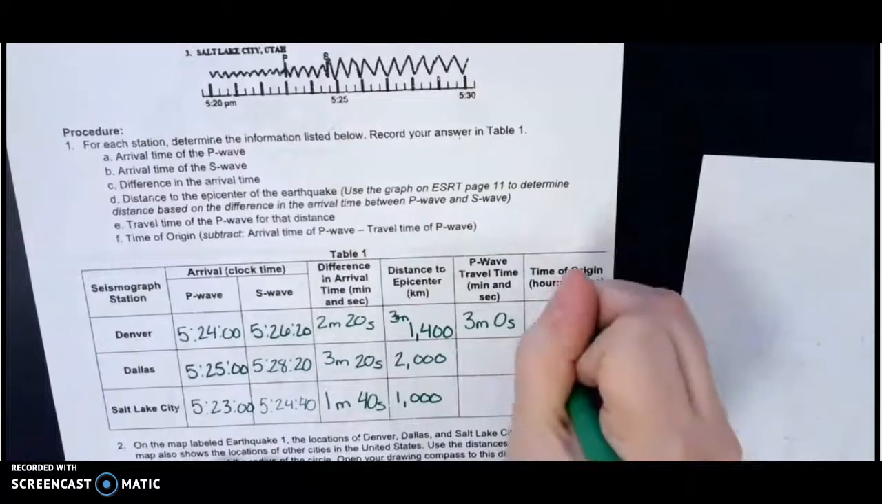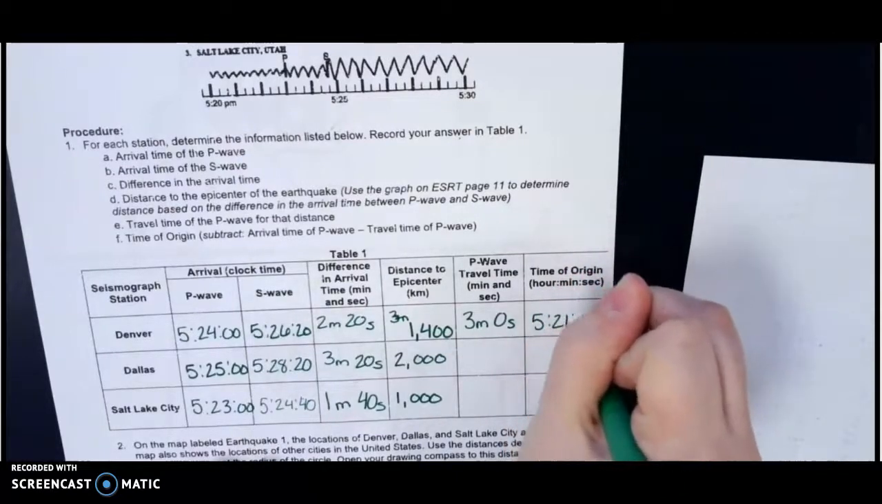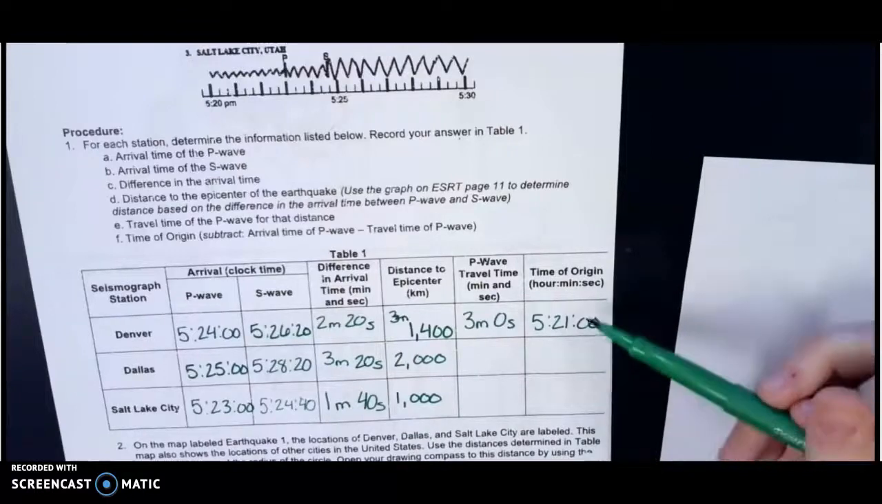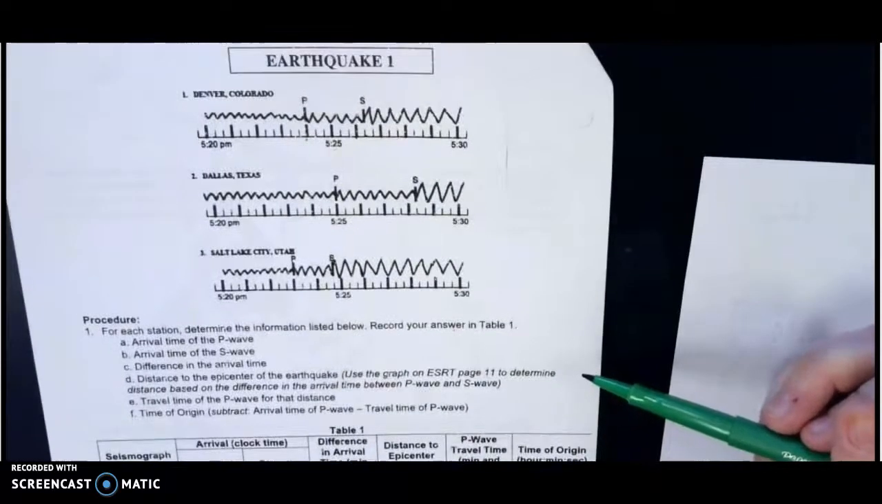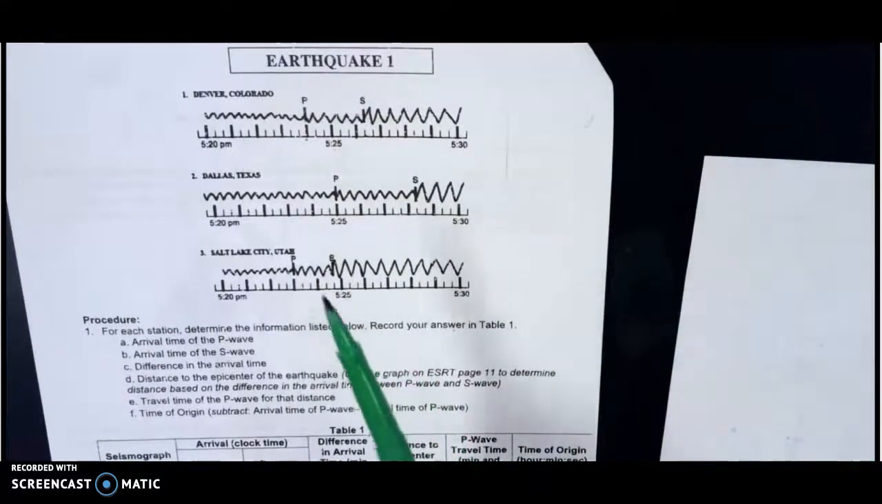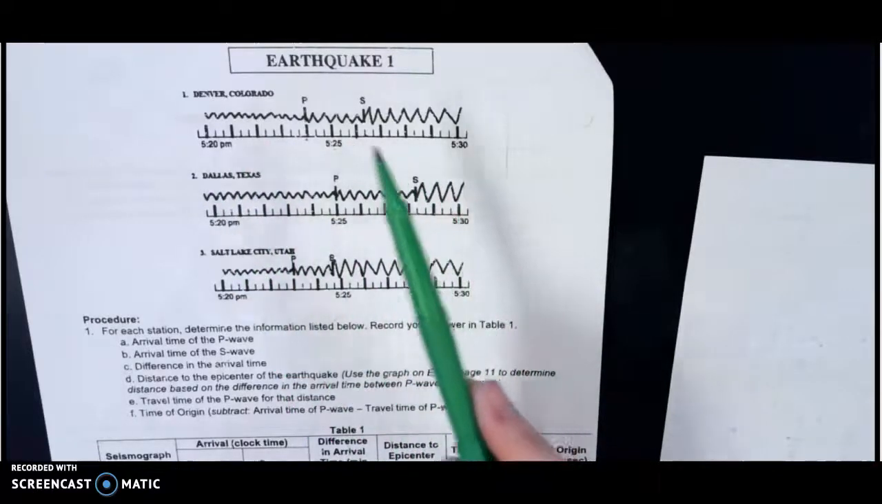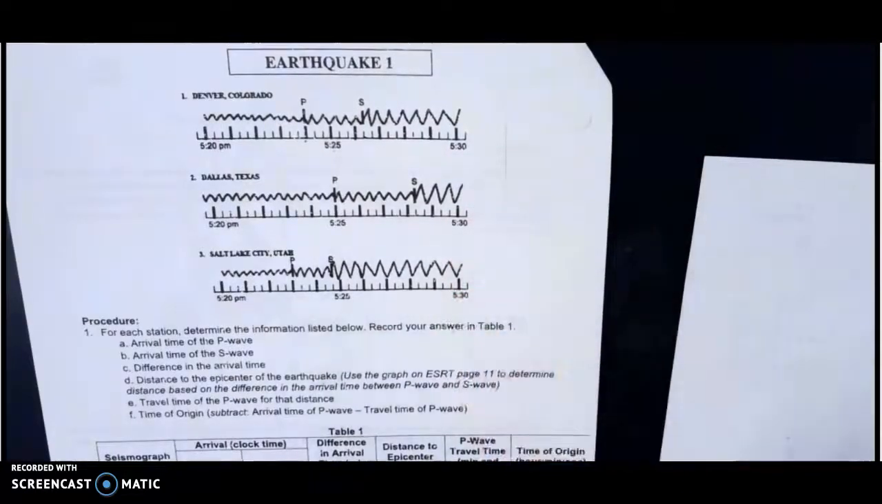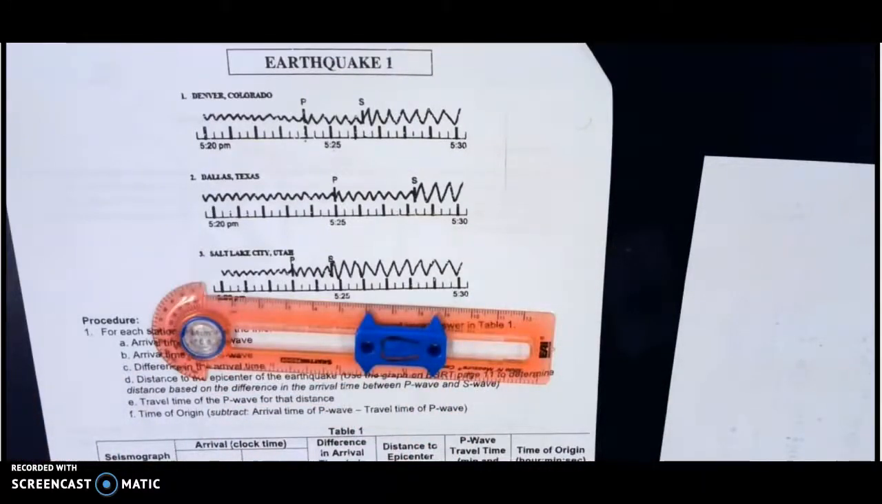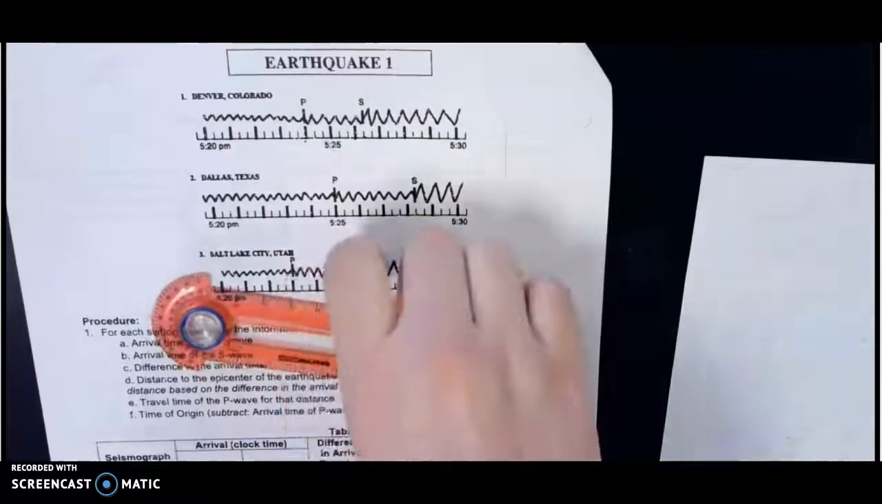Here's a hint. The origin time in this column here should be about the same because this is the same earthquake. It's the same earthquake, and 3 locations recorded the information. Now we need 3 locations to record our earthquake, because now we're going to use our compass to find the actual epicenter of the earthquake. So you're going to want a compass, and you're going to want your pencil.